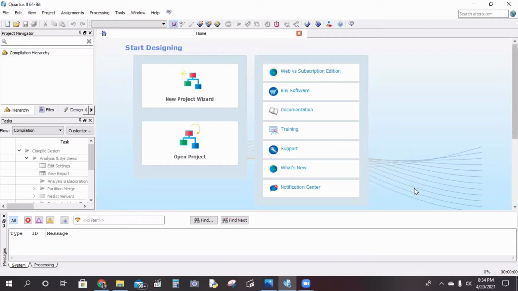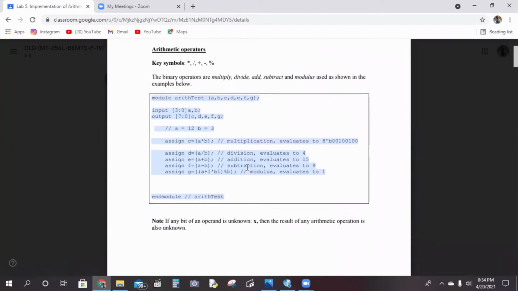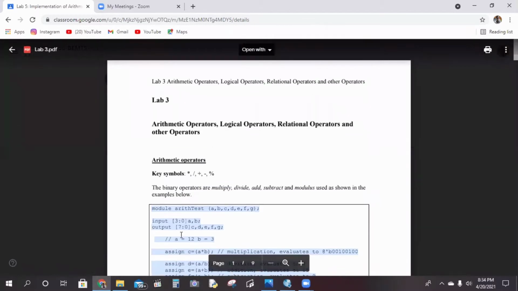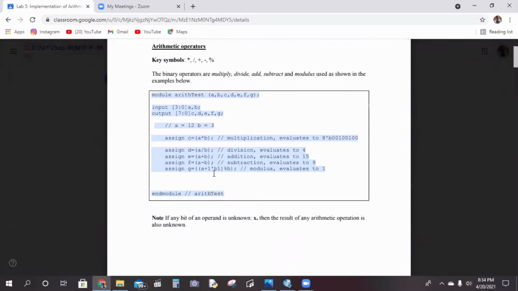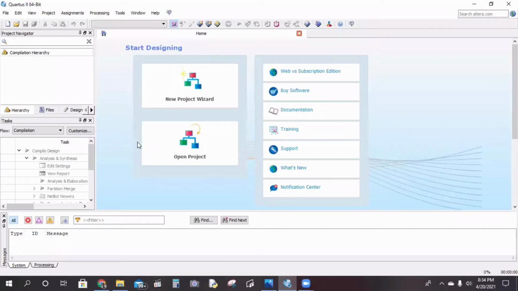Today, I am going to perform a small lab on Quartus 2 64 bits. In this lab, we have to perform almost 7 to 8 tasks, which are already mentioned in our lab manual. So this is the first code, which is of arithmetic operations. We are going to perform this very task in Quartus 2.